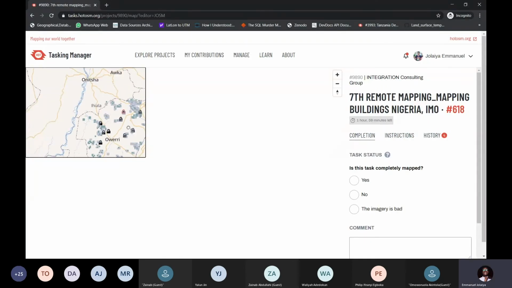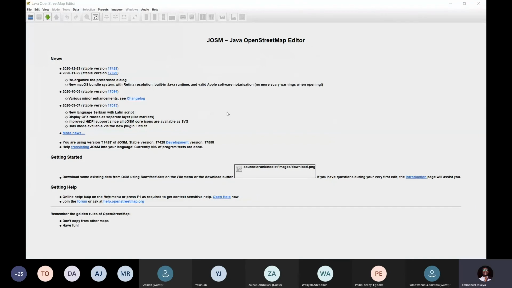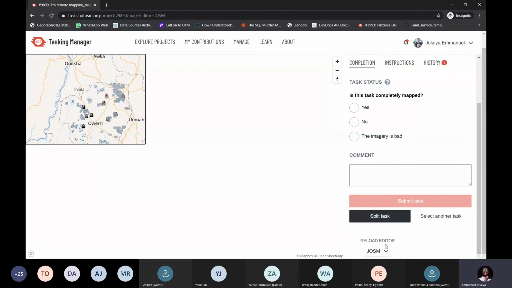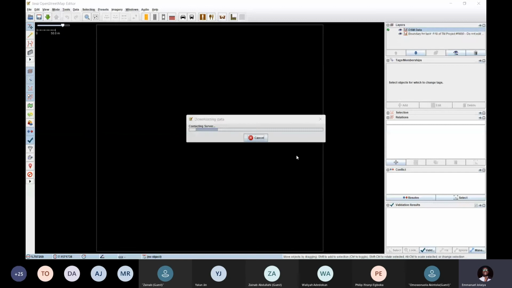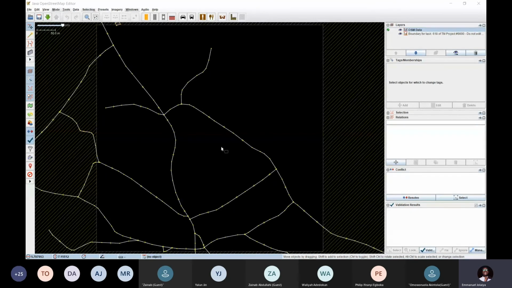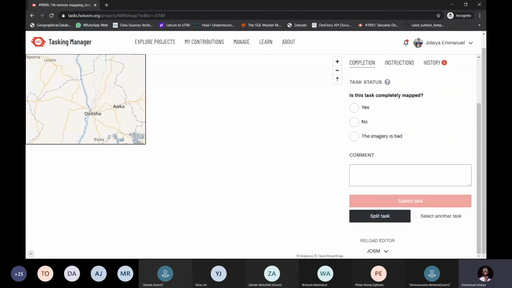So, interestingly for task manager again, I already removed this task here. So I can just scroll down again to reload the editor. What I'll do is hit JOSM, and it's going to reload the task for me again. That's if perchance I mistakenly close my JOSM, or anything strange just happened. You don't need to fret. You can just go back to the task manager right here on this page and hit JOSM to reload it.